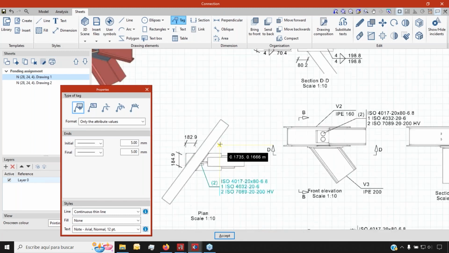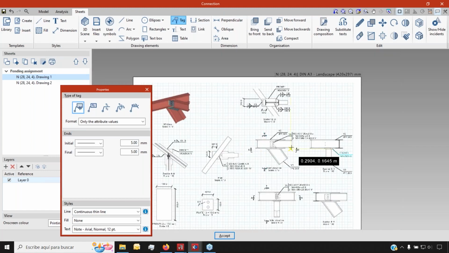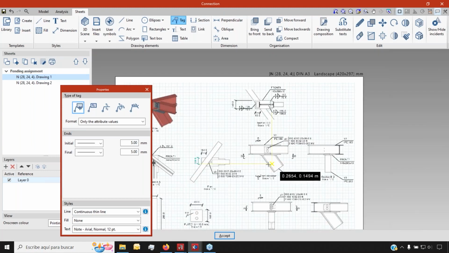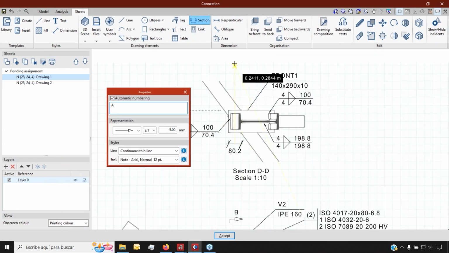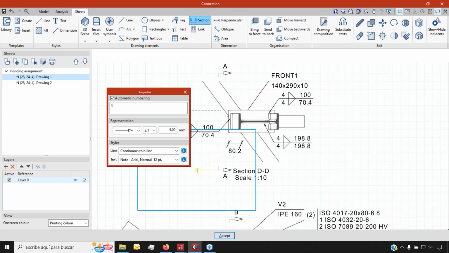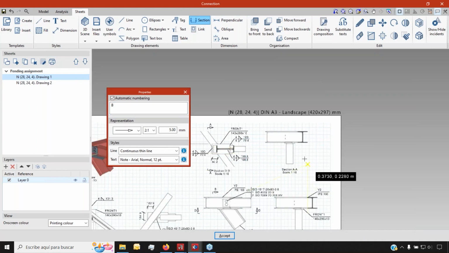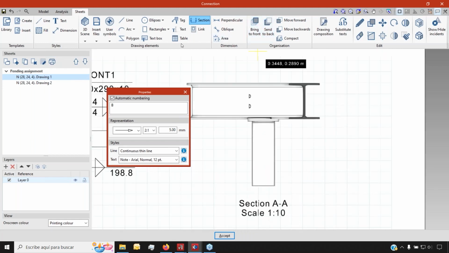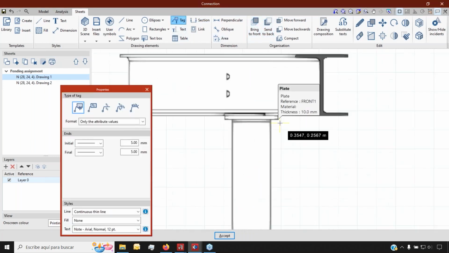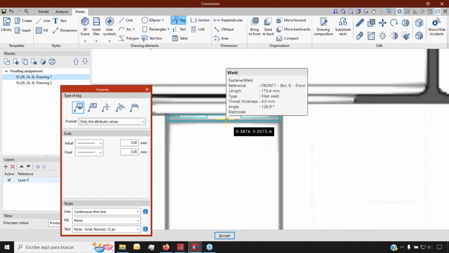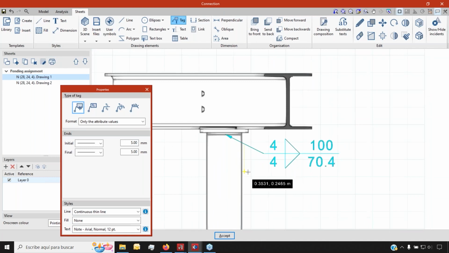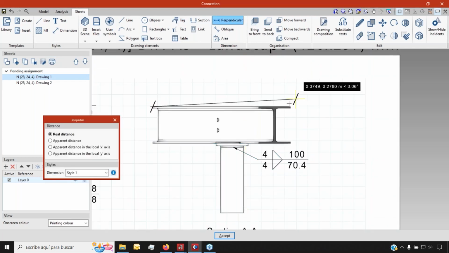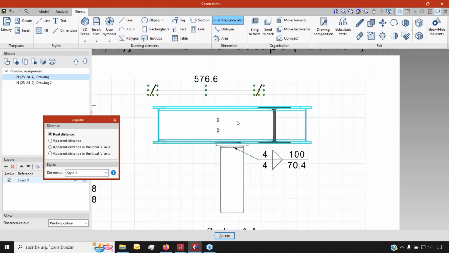Let's say that we are missing one of these sections right here. No problem. You can generate a section automatically as well. So we're going to do that here, like so. Very nice. And just like we did before, we can populate our drawing with all of these drawing elements. It's these automatic tags, dimensions, and so on.